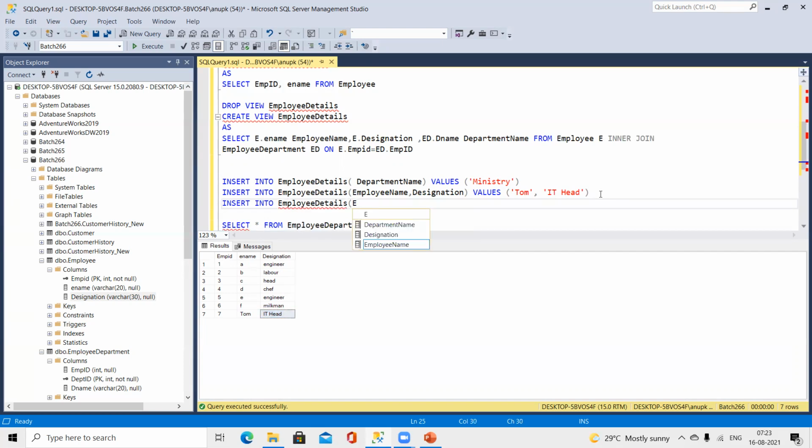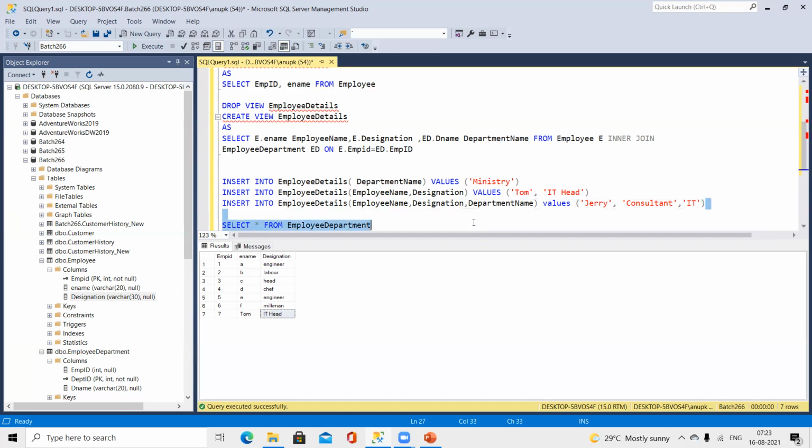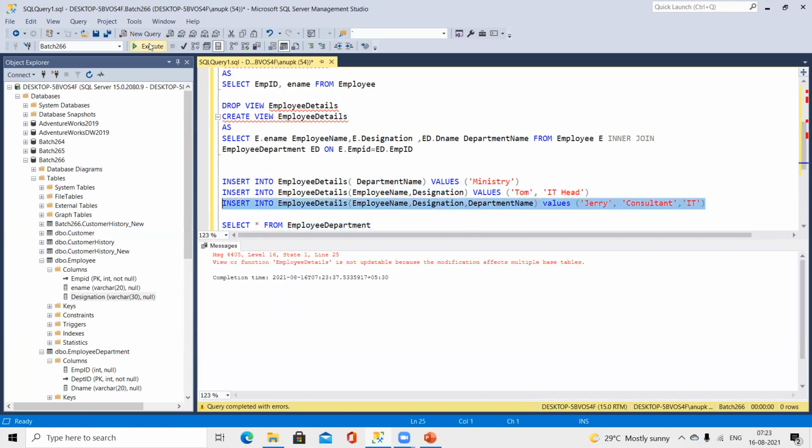So I'll write employee name, designation, and then department name, values. Then maybe I'll put Jerry, analyst, and then for department again I'll put IT. If I try to insert this into both the tables through the view, then you'll get an error message. The error message says view or function employee details is not updatable because the modification affects multiple base tables.